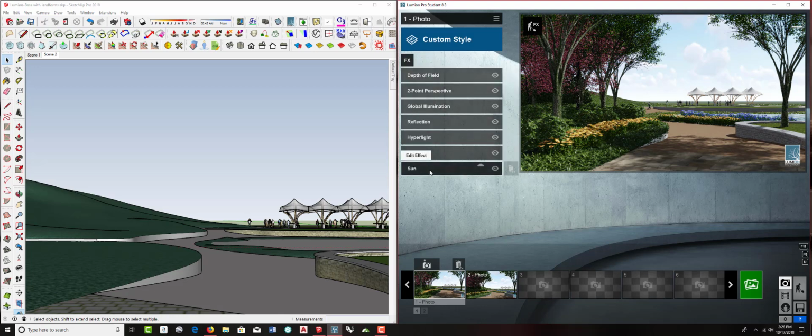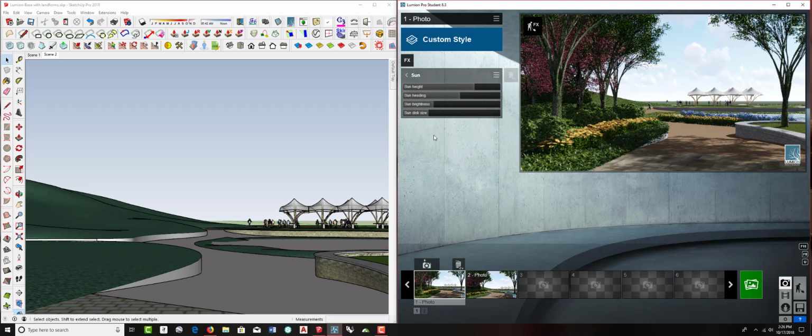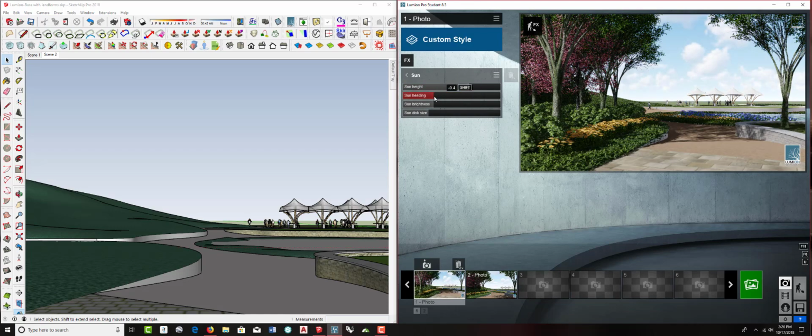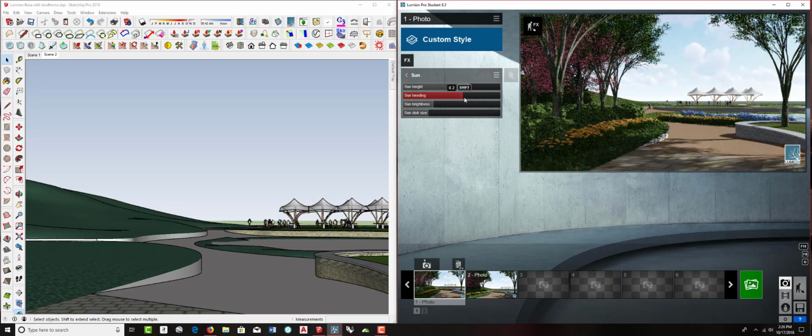One of the things that you want to adjust is sun. There is a sun setting in the weather tab in Lumion, but in this case, you want to adjust the sun to make your rendering the way you want it. So maybe if I want to pull the sun height up, if I want to change the heading, so where do you want the shadows falling? Kind of like the original.